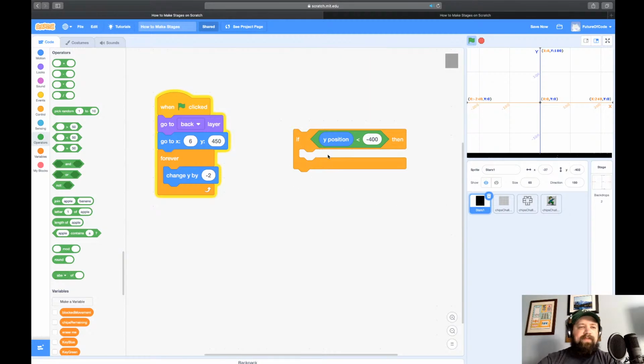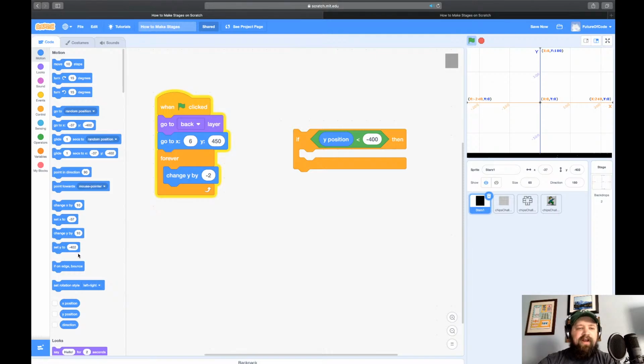We have this built. When we reach the bottom here, what we wanted to do is go back up to the top. So the way we can do this is we were changing y by 2, but we can actually use a different block in here, and that's set y. Change y means that we're going to take wherever we're at and adjust it by that amount. So if we're at 400 and we move negative 2, it's going to go to negative 402.